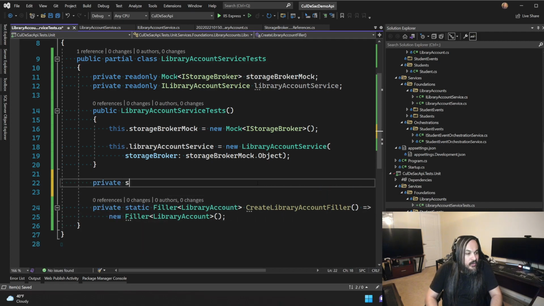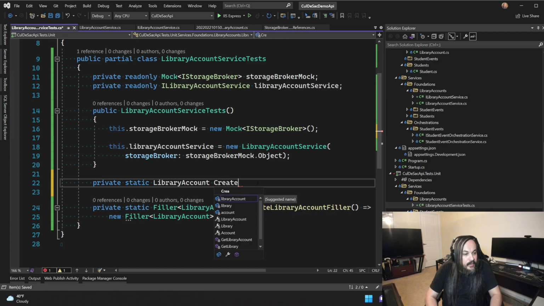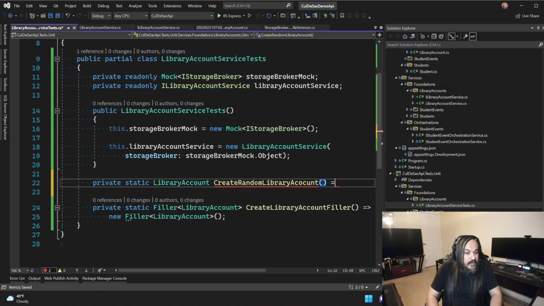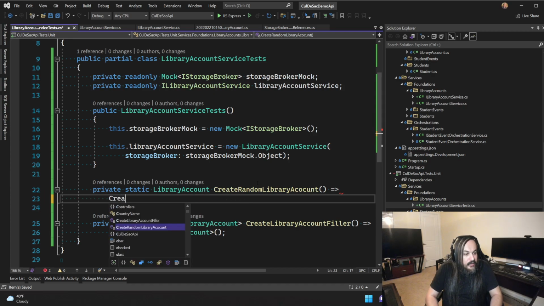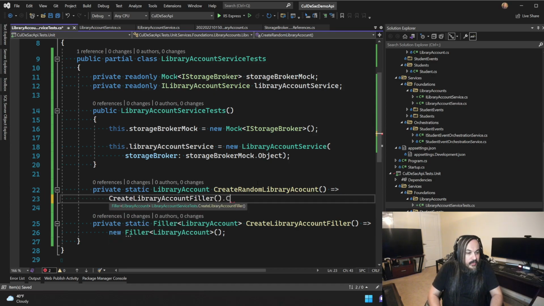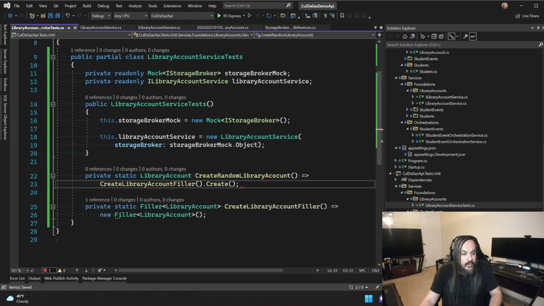And then in here, I can just go and say private static library account, create random library account. I repeat that stuff a lot so people actually get a hold of it, so you should understand, this is how you're supposed to build these systems, and this is how these systems are going to look like, and all that.